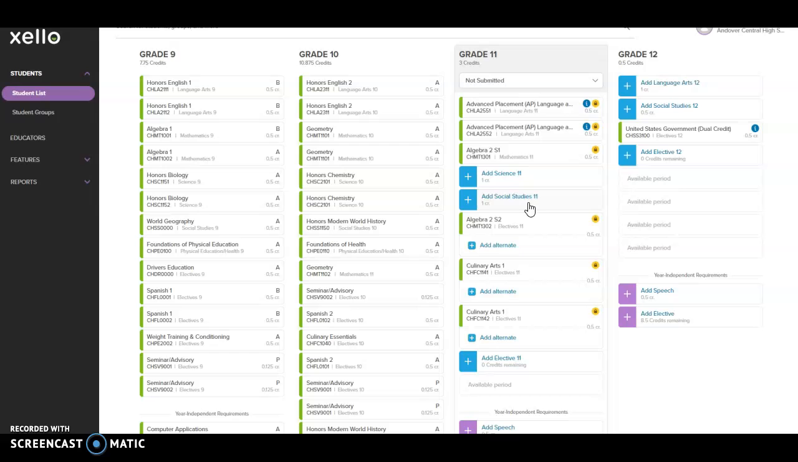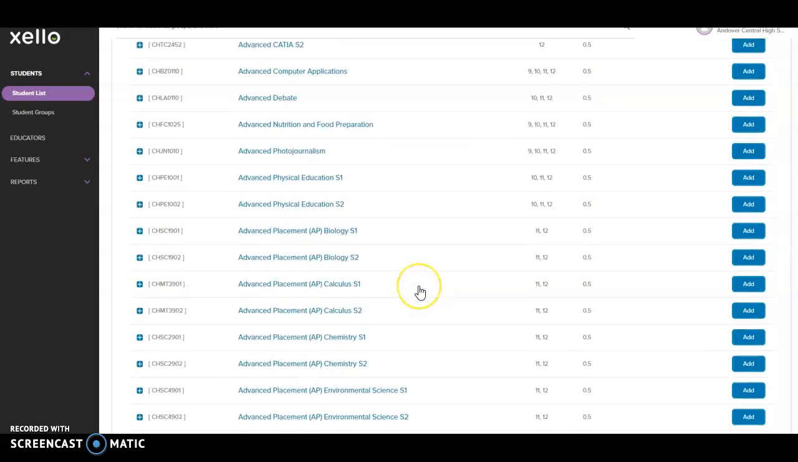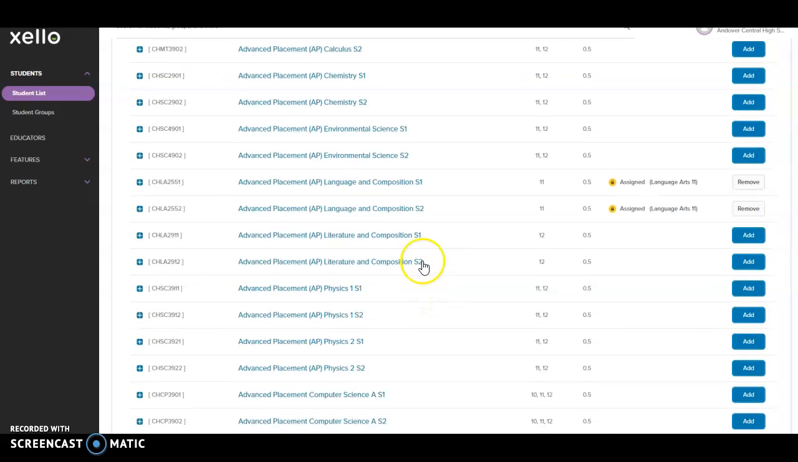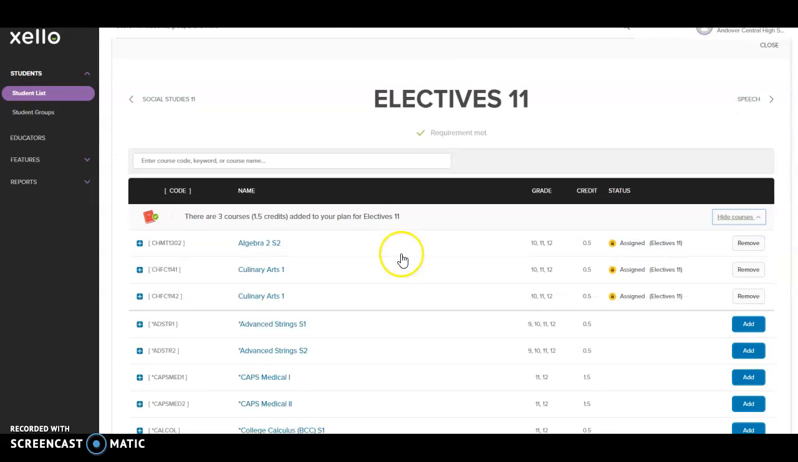Just a reminder, if you add a course and then you change your mind, you can just click on that course and then select remove. So if it's an elective course, again, up here, that red box, show courses, and then you can remove it. You need to remove both semesters if possible.